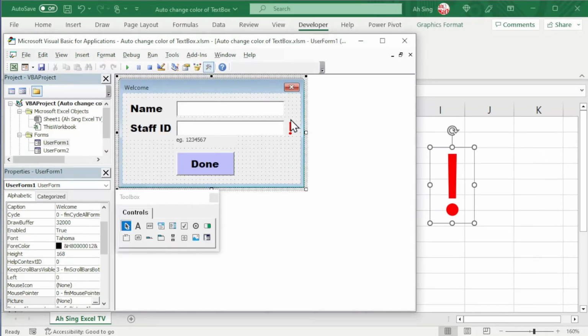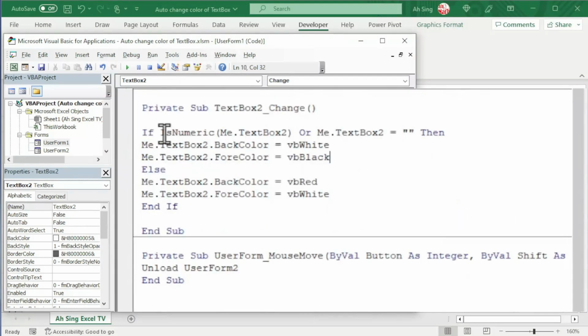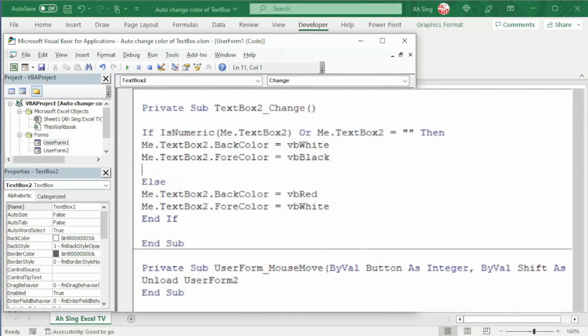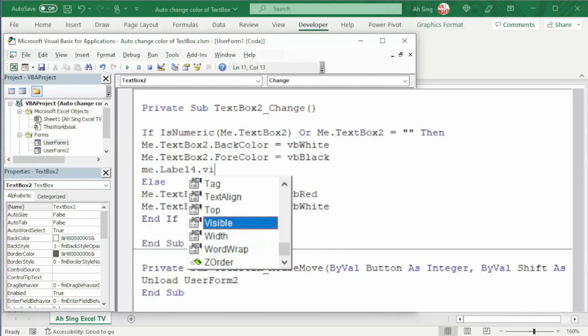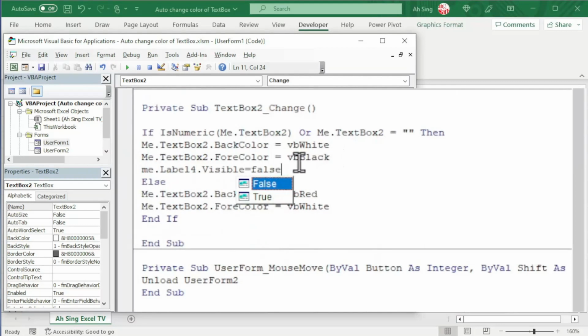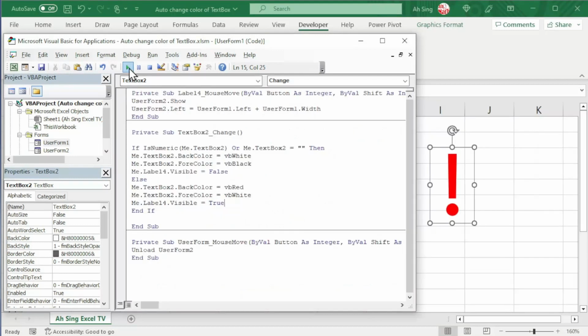Now we should consider hiding this symbol and showing the symbol whenever needed, which means that we should add the code at the condition part. When the condition is fulfilled, that is when the user enters only numeric value, the symbol shouldn't be displayed. This is because the data provided is valid. So we should have me.label4, for this case, .visible is equal to false. We should hide it and let's copy and paste it at the second condition where the data provided is invalid. So we should make it visible. So change to true.